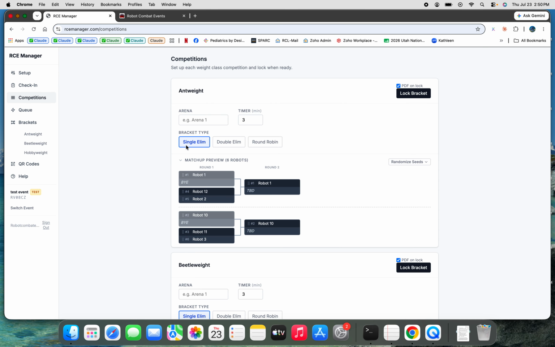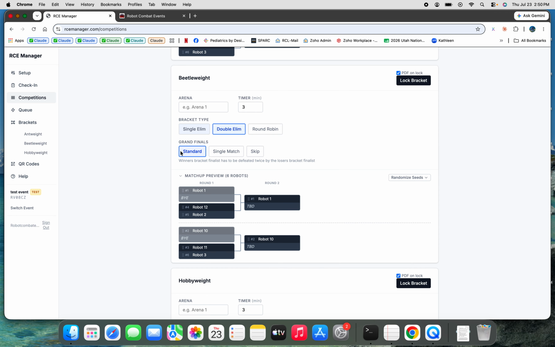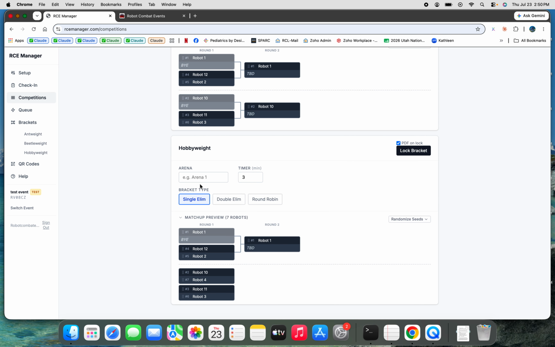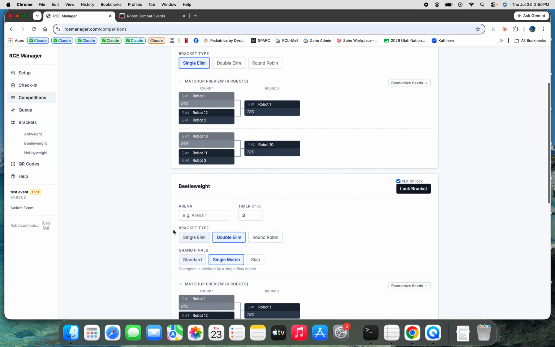So I'm going to have ant weights be a single elimination tournament. I'm going to have the Buddha weights be a double elimination tournament. And I usually have a single grand finals match, not a doubles grand finals match. And the hobby weight, we're going to do a round robin. So there's different ways you can configure it.